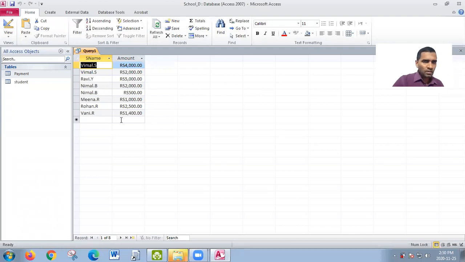Such a thing cannot be done in a table. A table can store the data, but for retrieving data from a table, you have to use a query. See, I got the student names and amounts because of the tables. If those two tables were not in my database, I definitely could not create this query. So remember, for creating a query, you must have one or two tables. If you don't have tables, you cannot create queries.